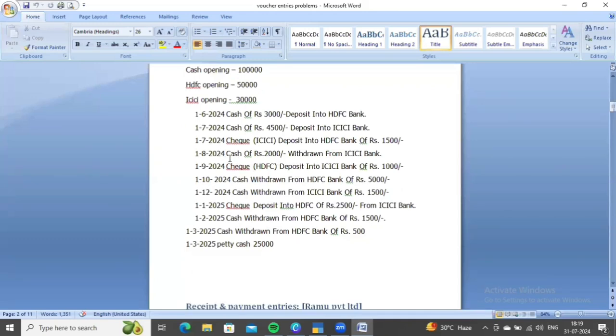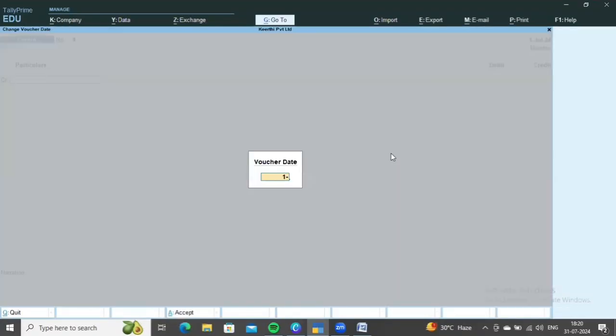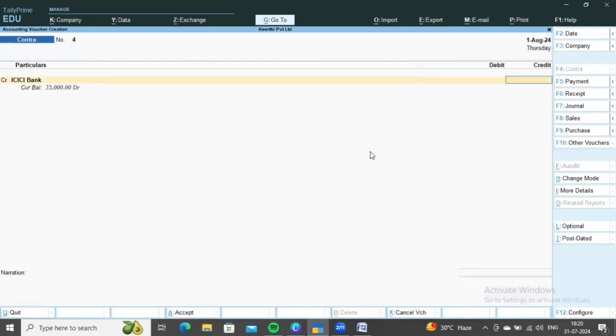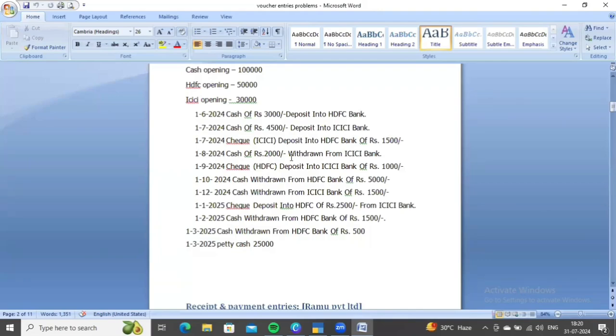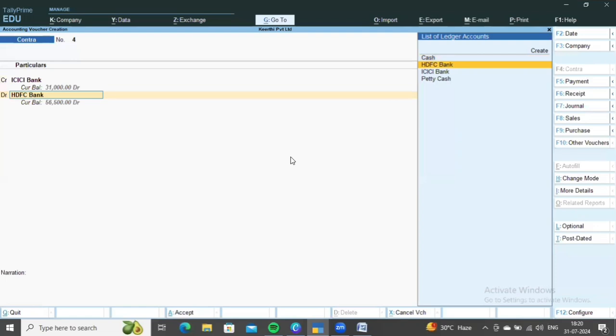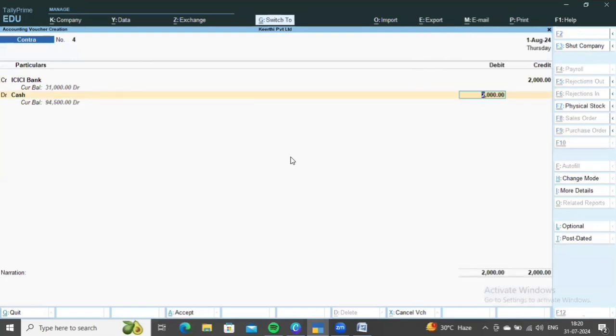Next, on 1/8/2024, cash of 2,000 withdrawn from ICICI Bank account. Here we are withdrawing cash from ICICI Bank account, so cash is coming in. Debit the cash account and credit ICICI Bank account. First we need to change the date to 1/8/24. We need to credit ICICI Bank account. How much? 2,000, and debit cash account as cash is coming in. Control A.